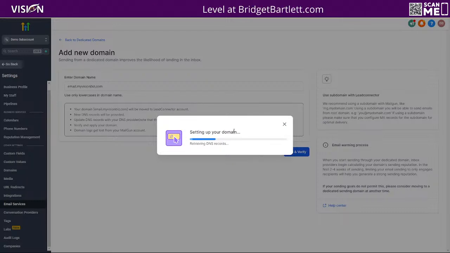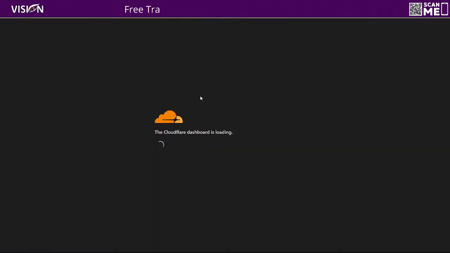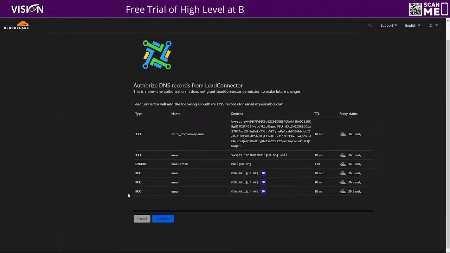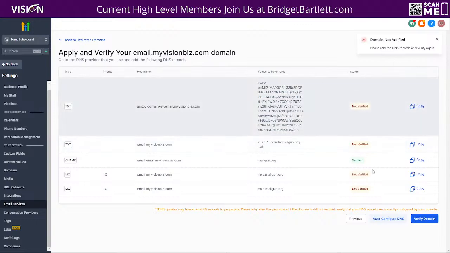And typically I would have to add those records to Cloudflare myself, but it's actually going to ask me to authorize them just like we did the normal domain. So you can see all of those records that I would normally have to enter myself now are appearing here, and all I need to do is click Authorize. So now all of these records have been entered.